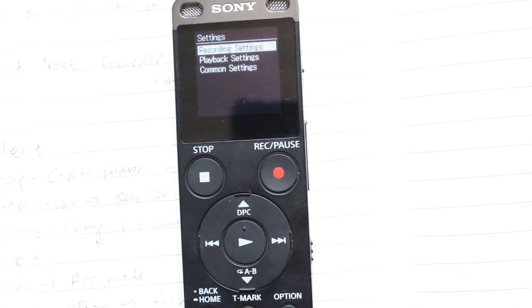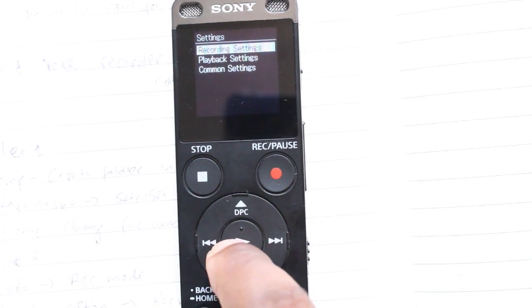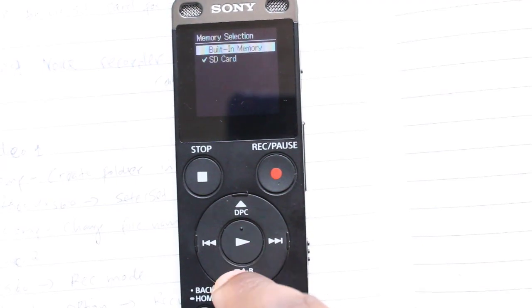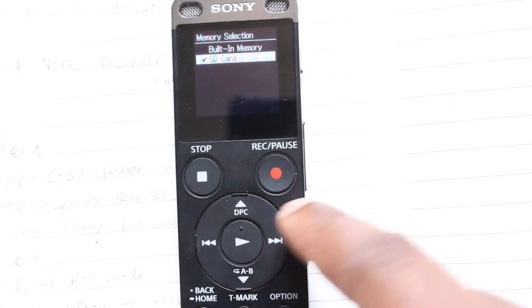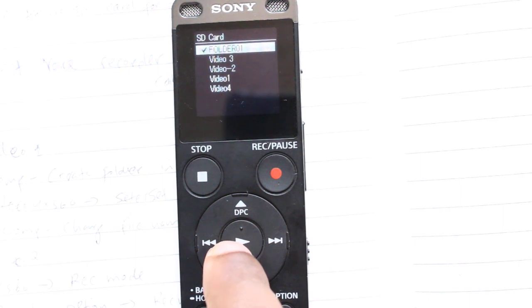Now let's go to recording settings. That's what we want. Again, you can use the up and down button right here to move. So we want the recording settings, and we go into the settings. Recording folder, that's what we want. I've decided I'm going to use the SD card to store my recordings. So SD card, and again I hit the play button right in the middle, and that will show me all the folders that are in my SD card.